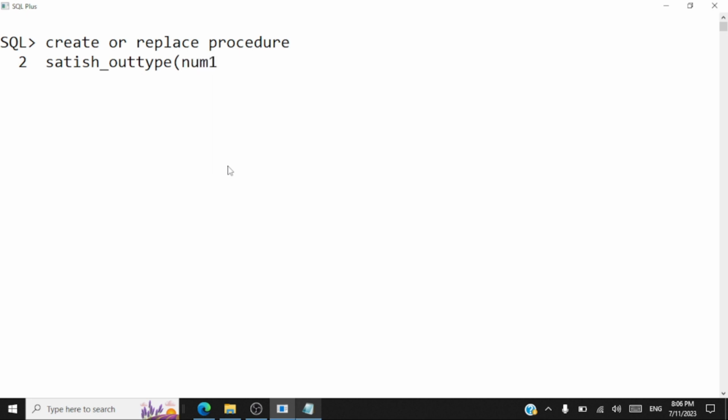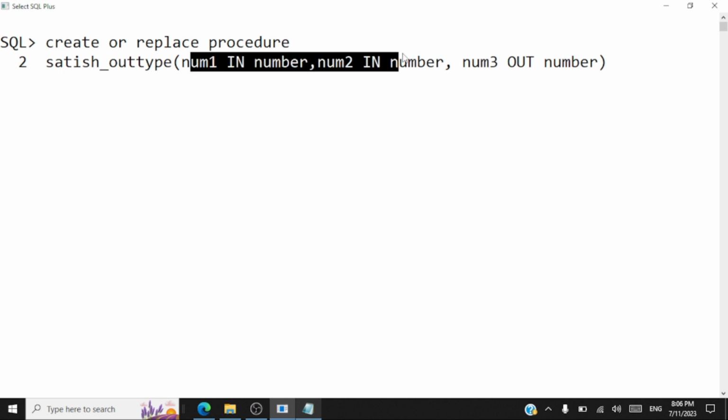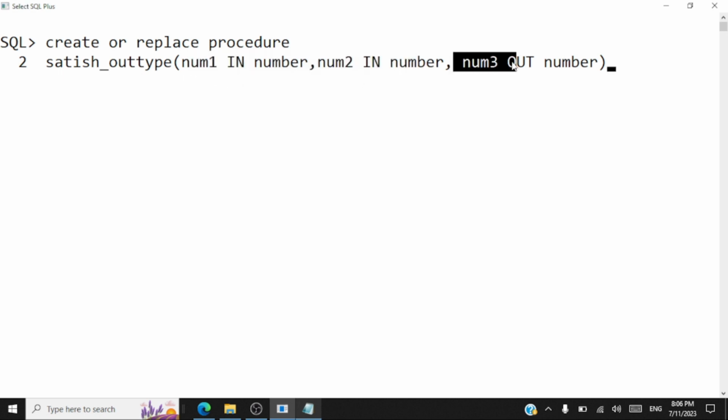That is, num1 is the first variable, it's of type in. Its data type is number. Num2 is the next parameter, it's also of type in. Its data type is number. Num3 is the third parameter. This type is out and the data type is number. So we're getting two numbers as input and we'll be finding the sum of these two numbers. We'll be writing back the final sum in num3. So that's an out type parameter because you'll be writing the result here.